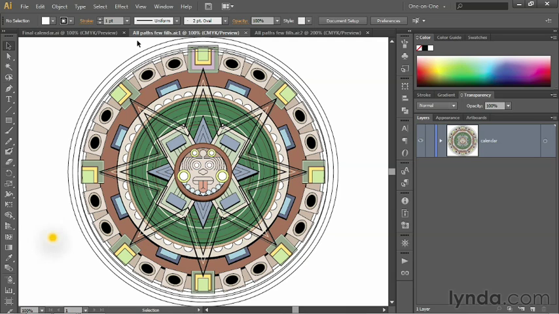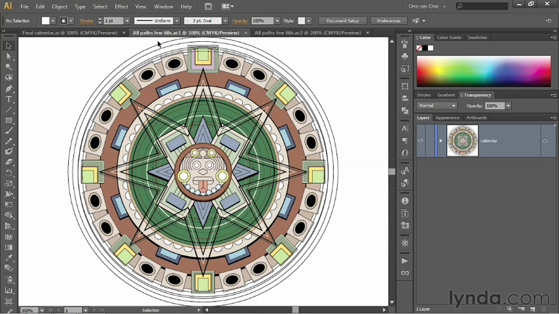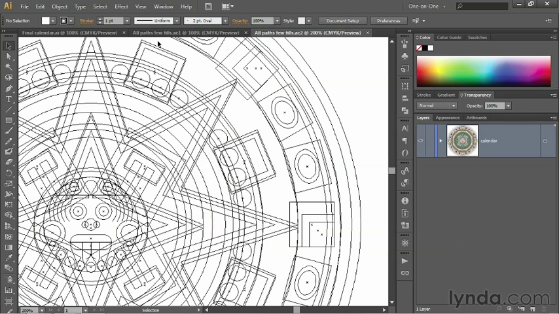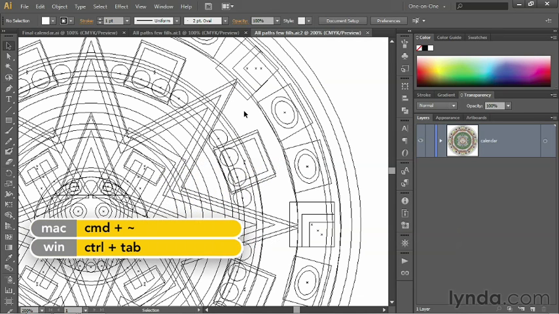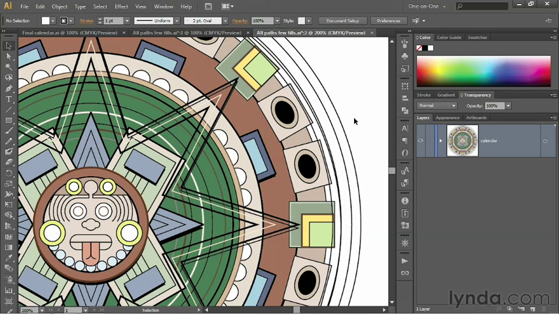Now I've gone ahead and saved my progress as allpathsviewfills.ai, found inside the 12 swatches folder. Bear in mind, if you open up that file, you're going to open up two different windows into the illustration here inside Illustrator. I'm going to switch to my second window, the one that features a zoomed-in outline view, and I'm going to press Control-Y or Command-Y on a Mac in order to switch to the preview mode. You may have to press that keyboard shortcut a couple of times in a row to make it work.